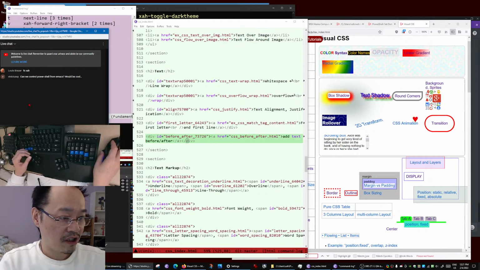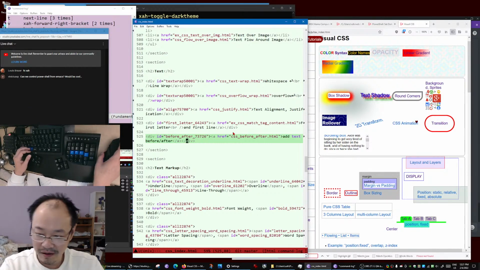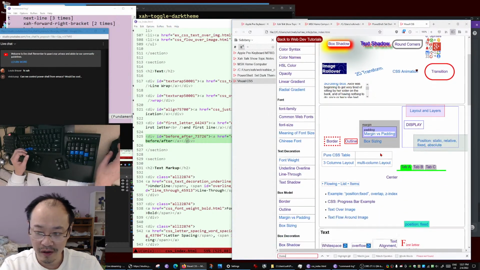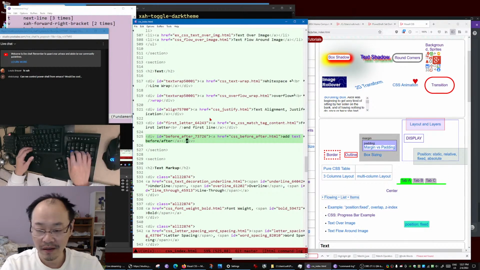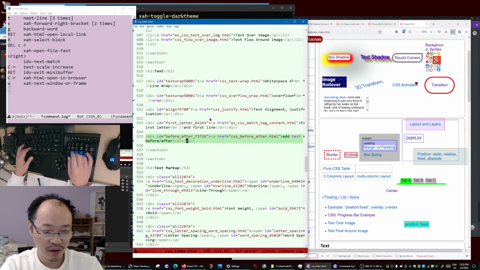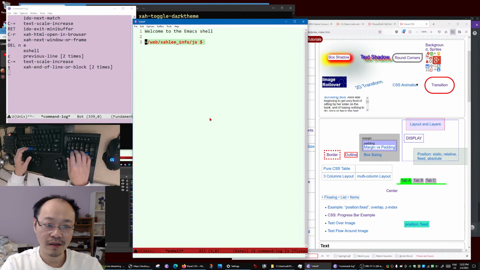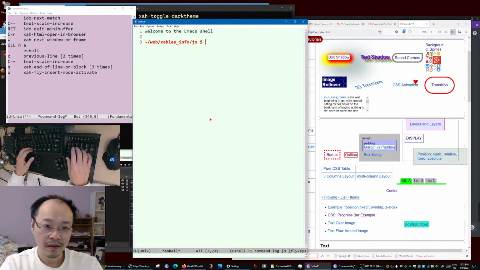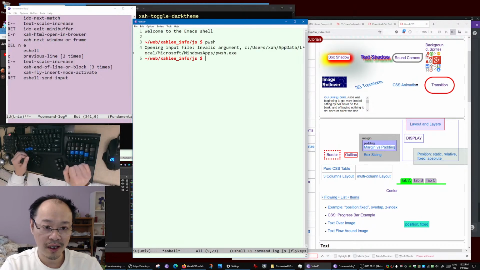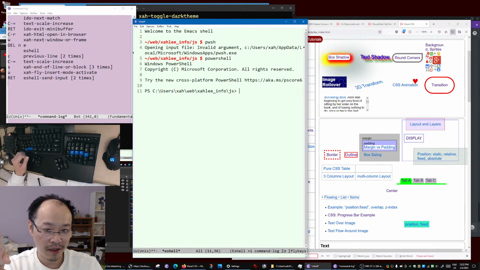Can you control PowerShell from Emacs? Yes, we can. That question has been asked before. Let me show you. So you go to eshell. eshell is built into Emacs, in every Emacs. Then you just type pwsh. Oh, invalid argument. Okay, so let's just type powershell. Okay, now you are in PowerShell.